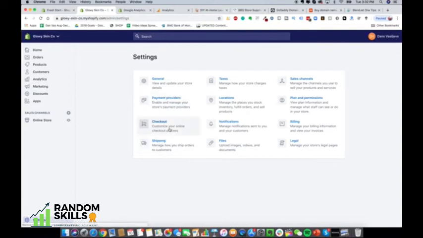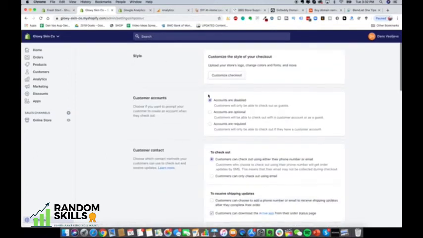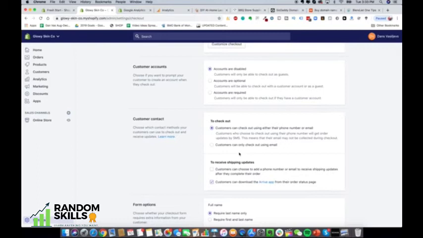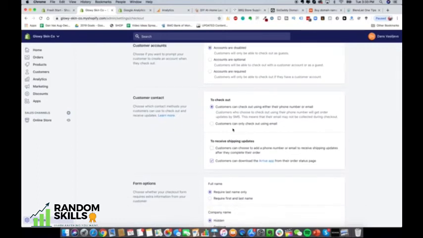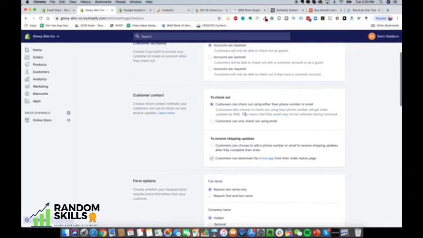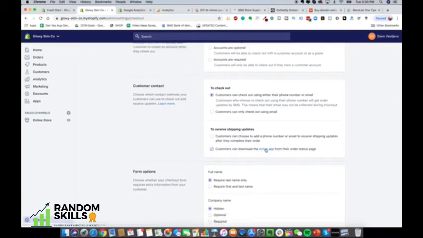So now we're going to click on checkout, and we're going to customize the checkout options here. So for customer accounts, here it says choose if you want to prompt your customer to create an account when they check out. So accounts are disabled. There's no need, in my opinion. Customer contact, and then here, choose which contact methods your customers can use to check out. So click on this one, either the phone number or email. You have to choose this option if you want SMS Bump to work, which is the app that we installed that follows up with them.